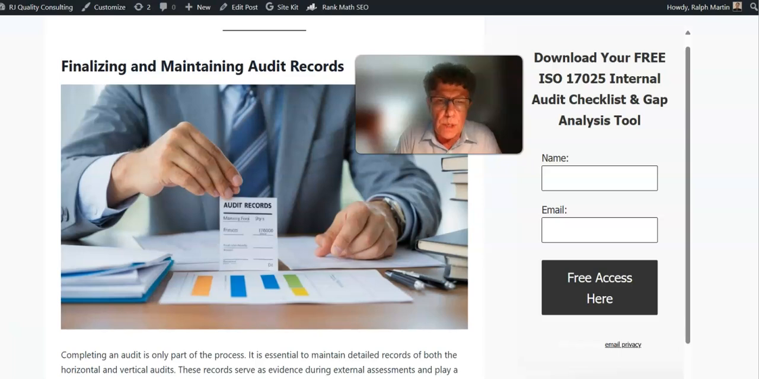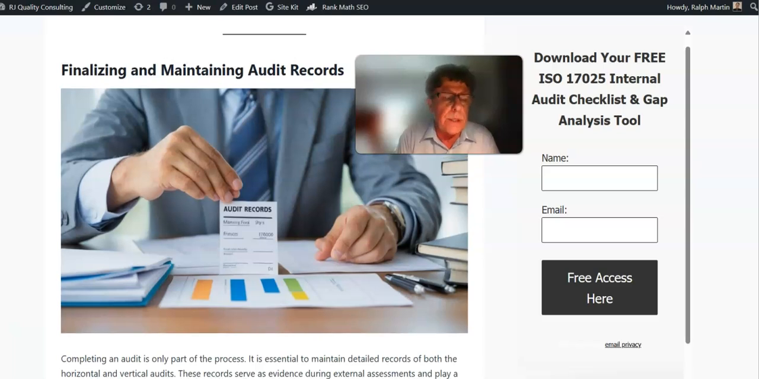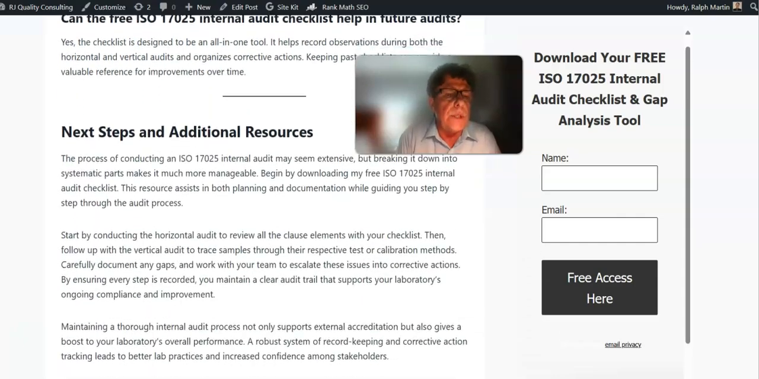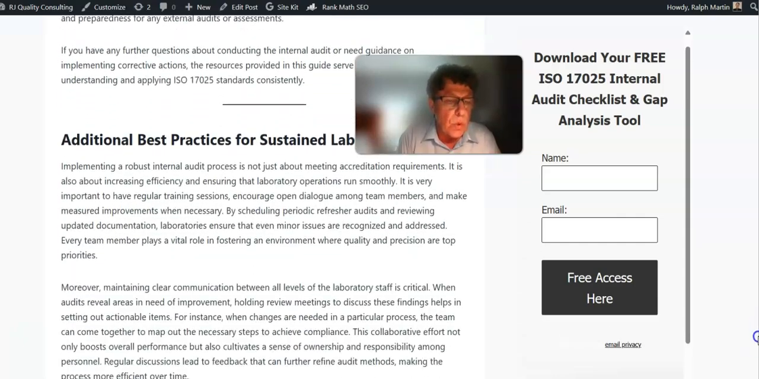And you could read about control of records in section 7.5 for technical records, and then section 8.3 for control of records generally, which discusses this. And then I have some frequently asked questions and then next steps and additional resources.